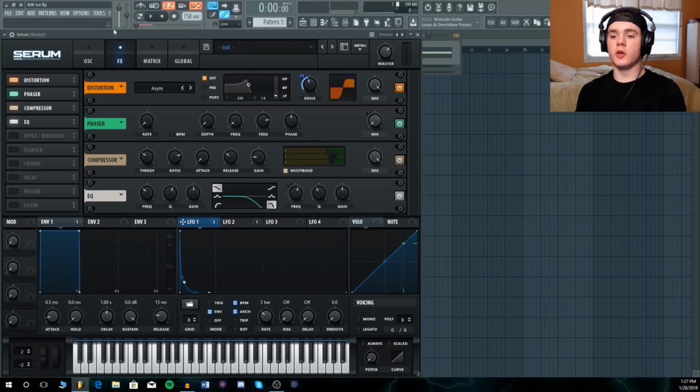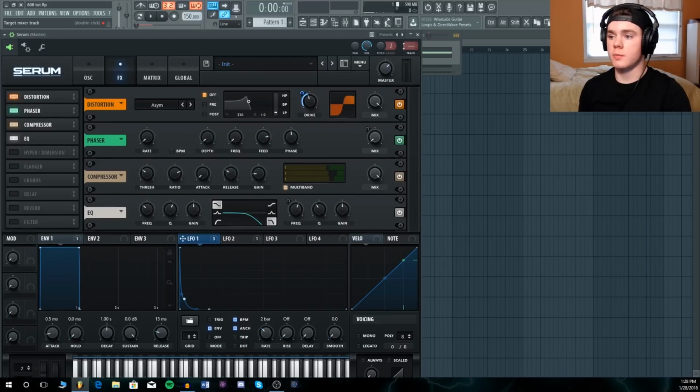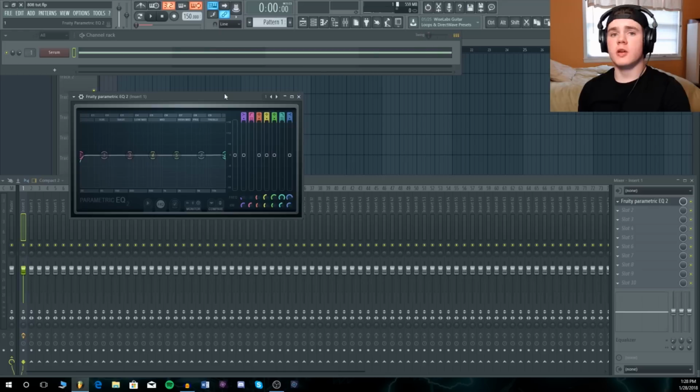All right, so after tweaking the filter and the distortion and the phase and other stuff like that, I've come up with this. Now I think that is about as good as I can get it with Serum. It's time to throw it into the mixer for some post-processing. Right, first off, we do need an EQ because there's still some high end that doesn't sound too good.